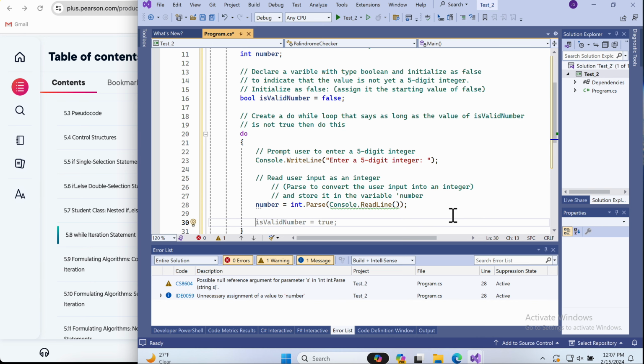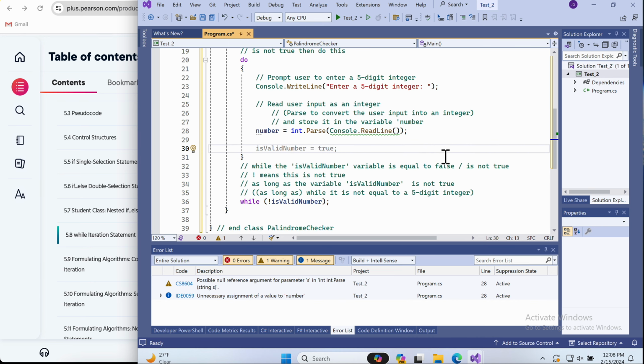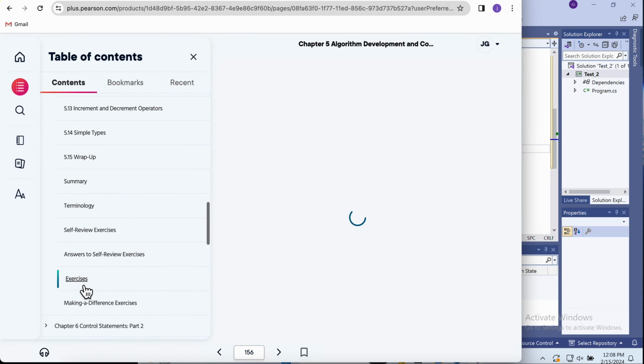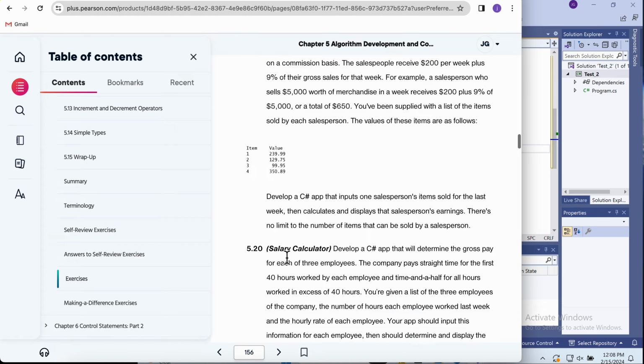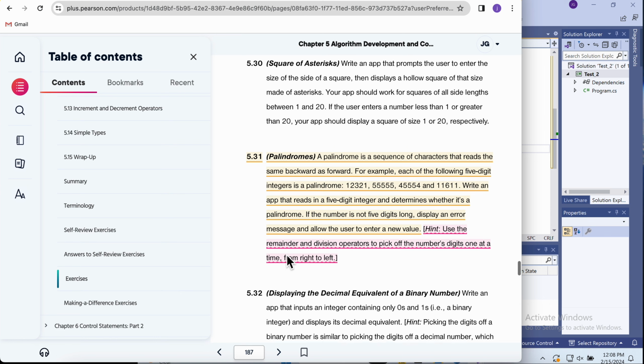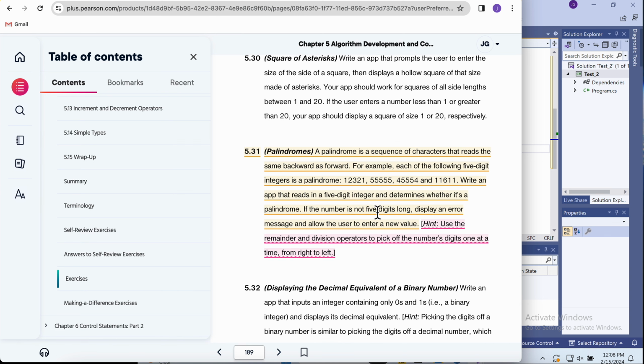All right, now we're able to read the user input, and we're reading it as a whole number, as an integer. And now what we want to do in the exercise is write an app that reads a 5-digit integer, which is what we just did, and determines whether it's a palindrome.